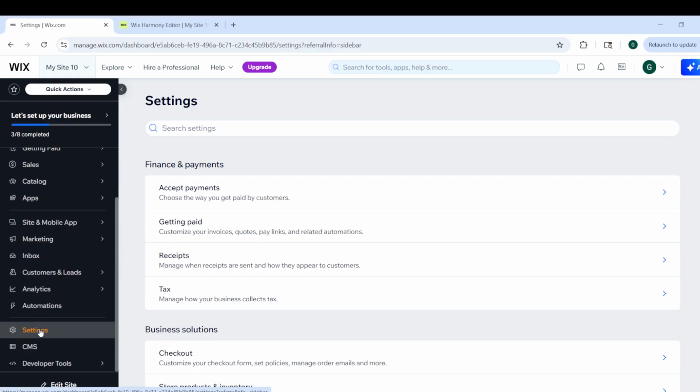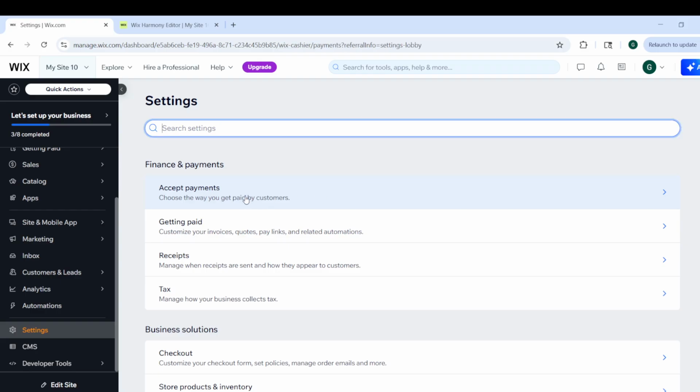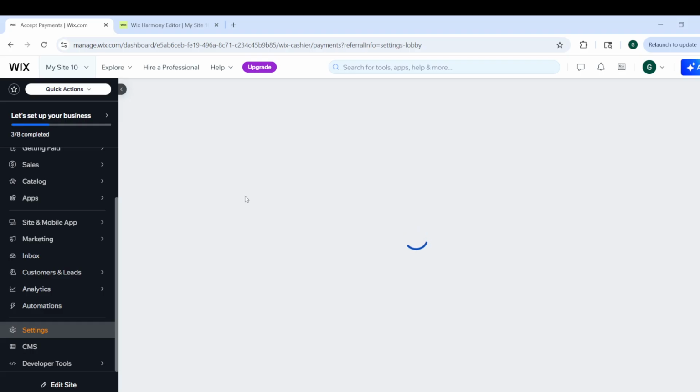This is where Wix keeps many of the important options for your website, including payment setup. After opening Settings, select Accept Payments. This will take you to the area where you can manage how customers will pay you on your Wix site. If you are setting this up for the first time, this page is especially important because it shows the payment methods available for your business.